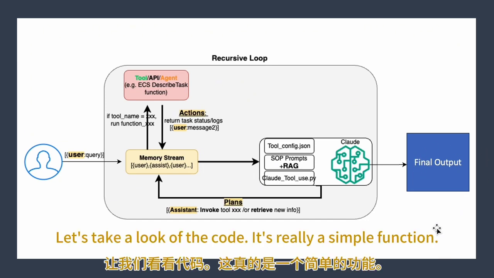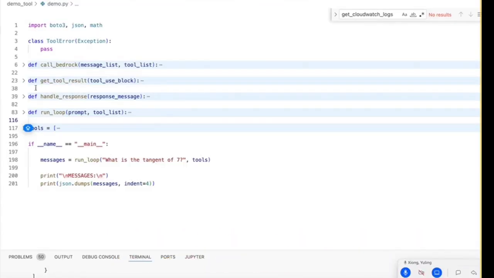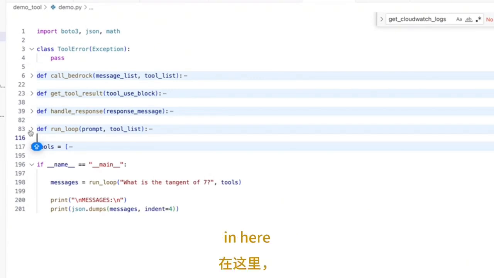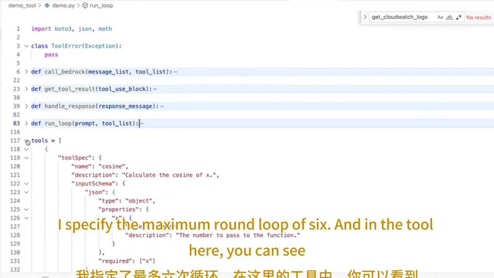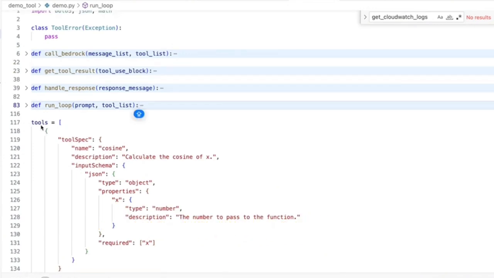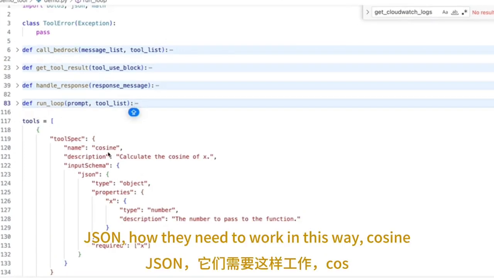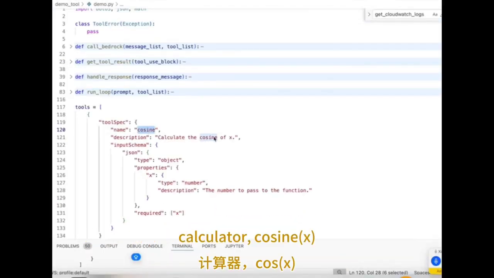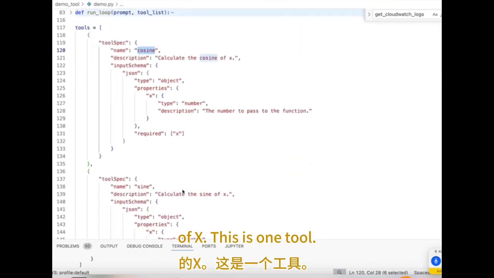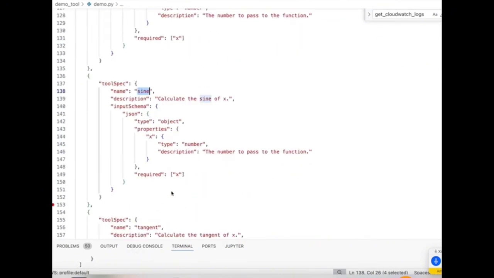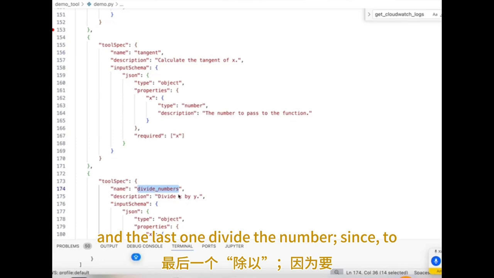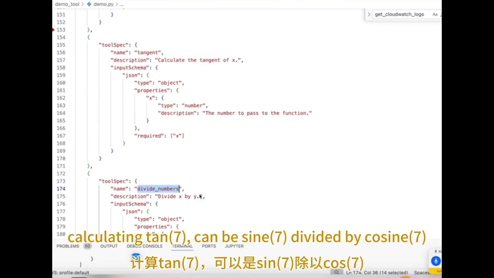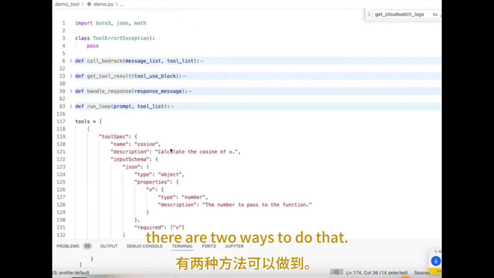Let's take a look at the code. It's really a simple function, and we can see in here, I specified the maximum run loop of 6, and in the tool here, you can see it's the tool JSON, how they need to work in this way. Cosine, calculating cosine of x. This is one tool. Second one, sine. Third one, tangent. And the last one, divide the number. Since calculating tangent 7 can be sine 7 divided by cosine 7, there are 2 ways to do that.